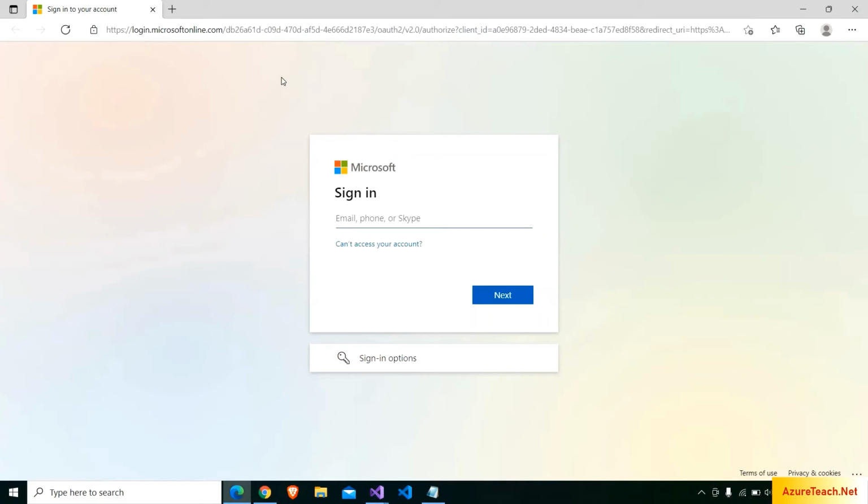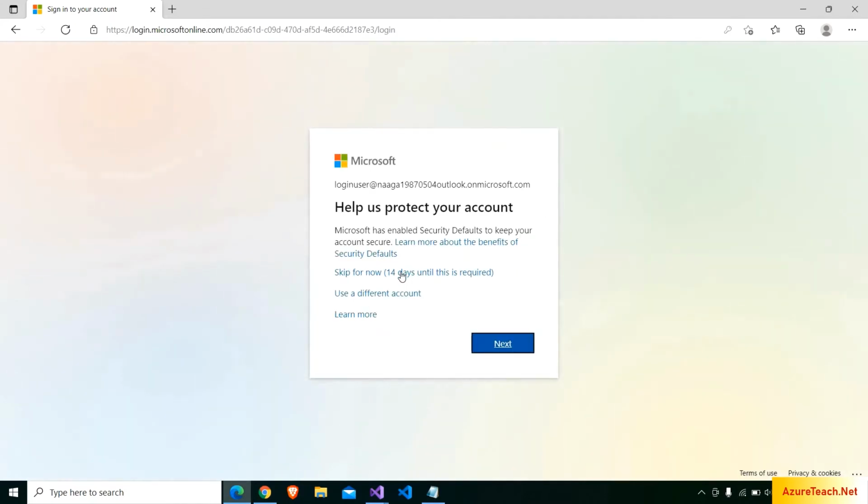So here it redirected to the Azure login page. Here if you see, this is the instance ID that we have configured, and this is the tenant ID, and this is the client ID. We have configured all these things inside our appsettings.json. So here I'm using one of the users who is there inside my Azure directory to log in. I'm clicking on next, and here I'm entering the password and clicking on sign in. Skip for now. Now it should give us an error.